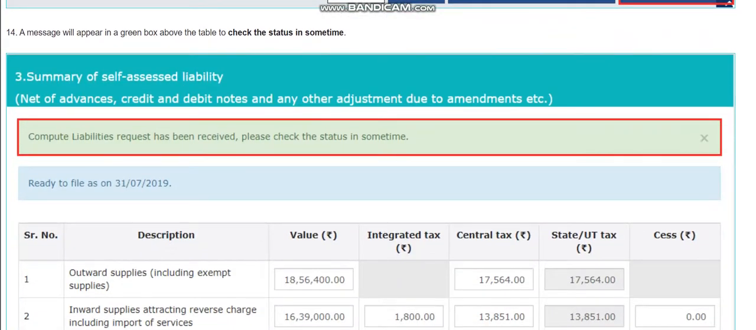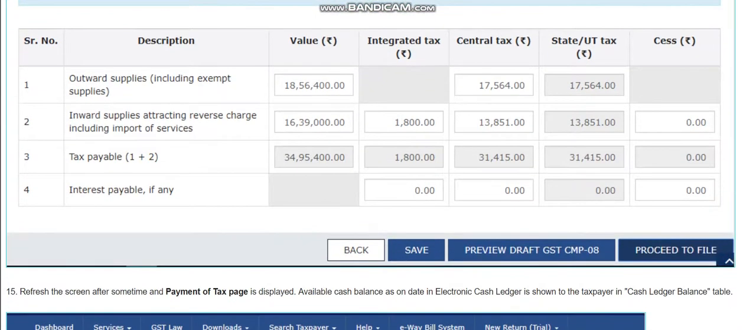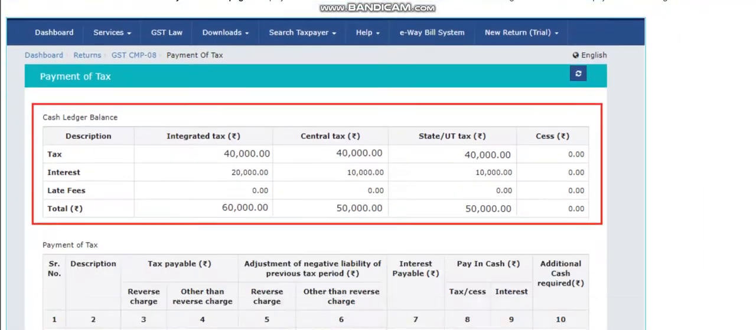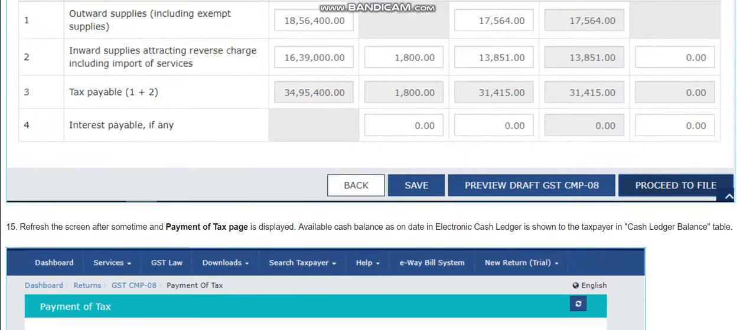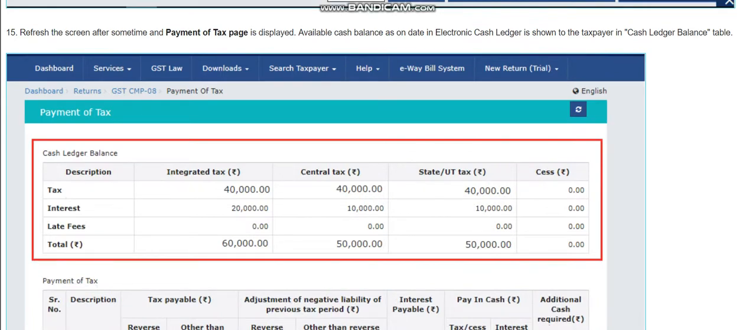Once you click on Proceed to File, the system will compute the liability and take the request, and it will show you at the top that the liability request has been received. Please check the status in some time. In 30 to 50 seconds, you can click on the Refresh button. Once you click on Refresh, the request will be generated. And then you can go to the Payment of Tax page next.